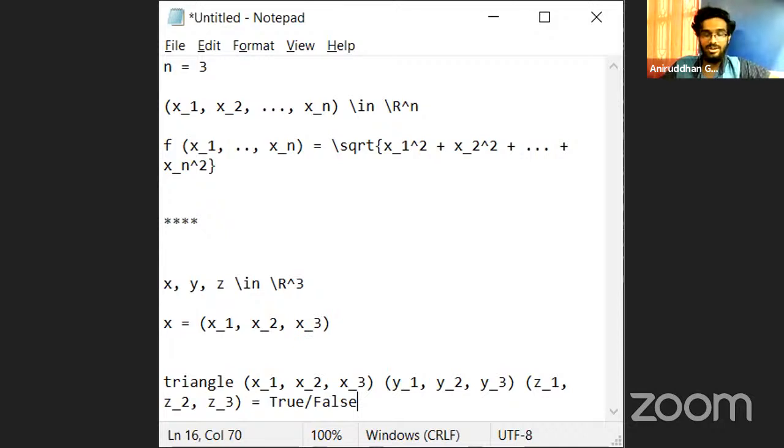Once again, the key thing you need to use is the triangle inequality, right? For the triangle inequality, use the earlier function which you defined here. So maybe these may be two nice exercises to think about, okay?